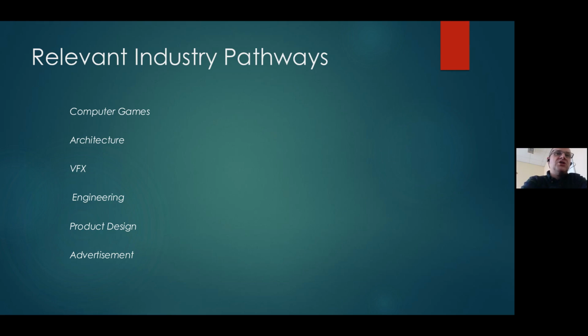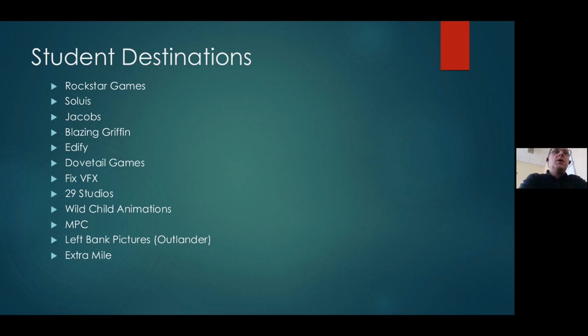So there's really the world is your oyster with this, in that there's many industries that would map to it. I know people who work in engineering with this skill set. I know people who work in architecture. I know plenty of people, obviously, in computer games and VFX. Every other advert on TV has some form of either digital 3D character or digital 3D asset that's been animated. So there really is lots of different options for you when you graduate.